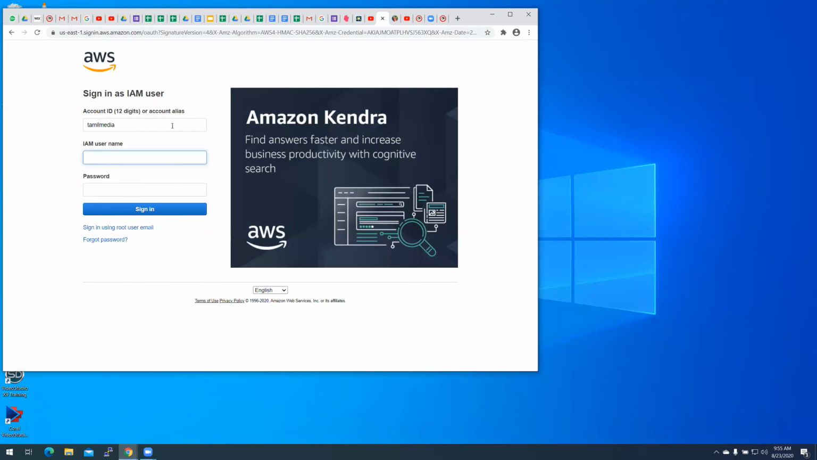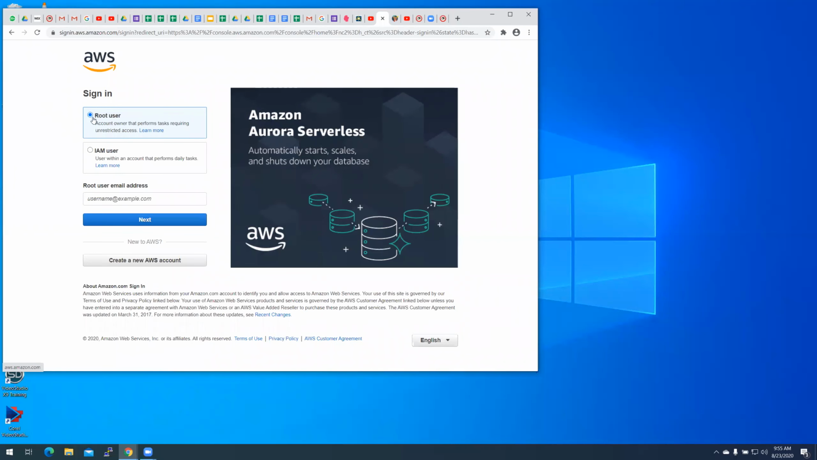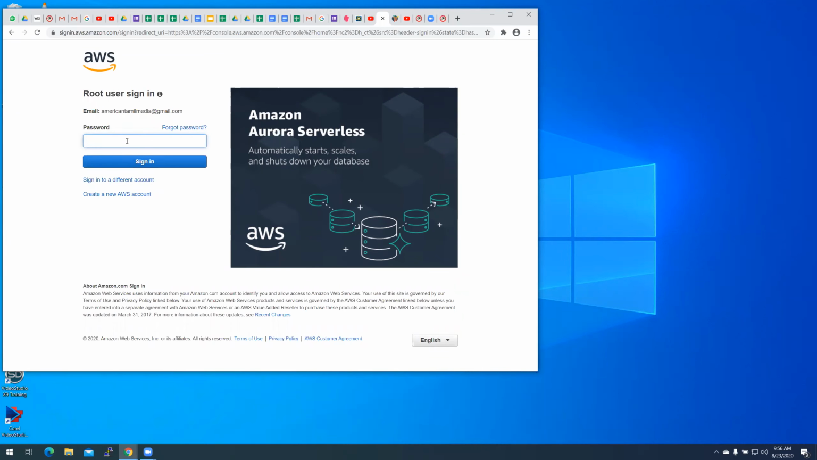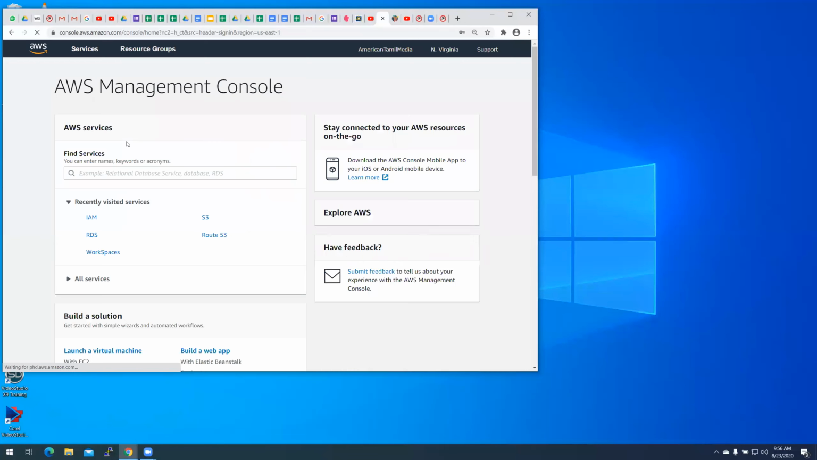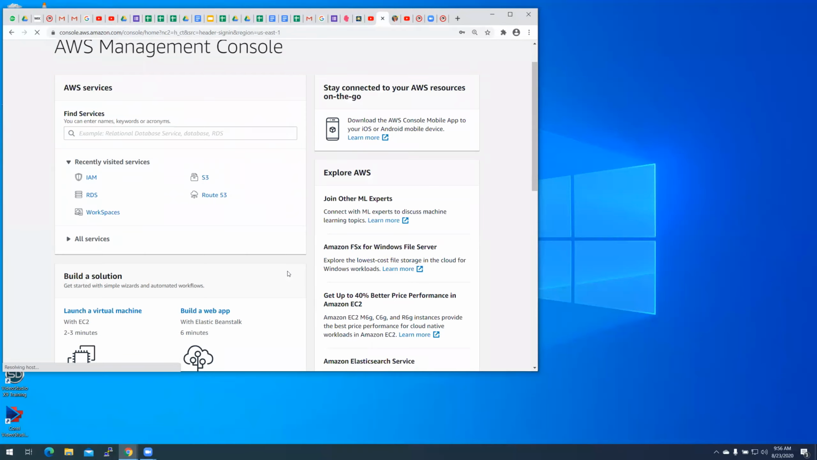Remember, I told you there is a different screen for logging in as a root user. So here it is. Sign in using root user account. Here you can choose between root and IAM if you want to. You use the email account, your company or personal email account, whatever you have registered, and you enter the password. Now you are logging in as the root user for your account.